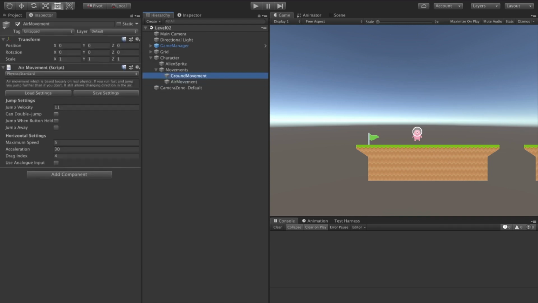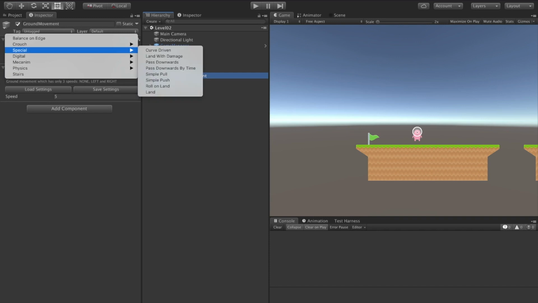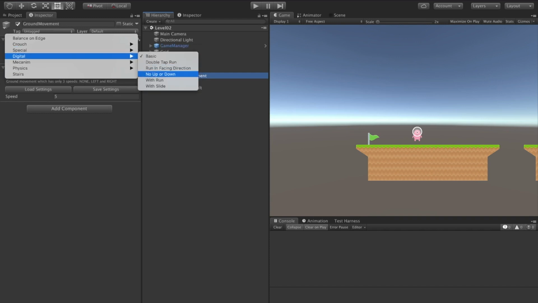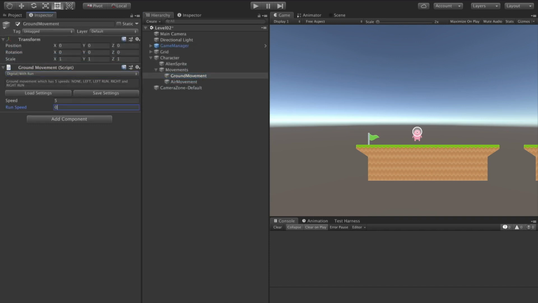Firstly, let's go to the ground movement and change it to a digital run movement. That means if we hold the run key, we'll go faster. We'll leave the walk speed at 5 and we'll set the run speed to 8.